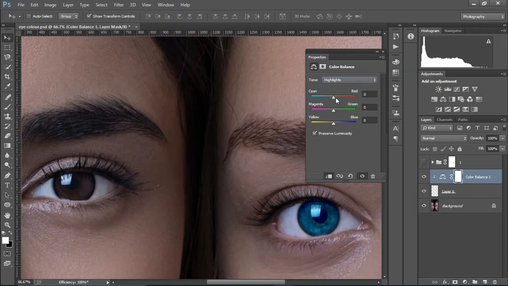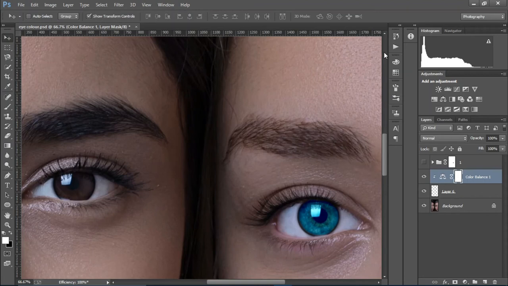Go to the highlights and I'm gonna add some cyan and blues and a little bit of green. So just close it and I'm gonna just press the control key and select the layer of selection. I'm gonna press control plus G and rename this to 2.